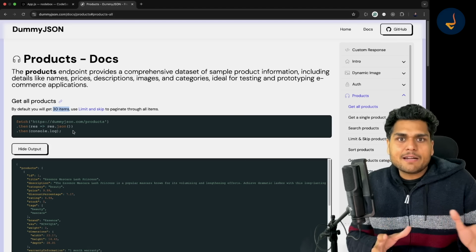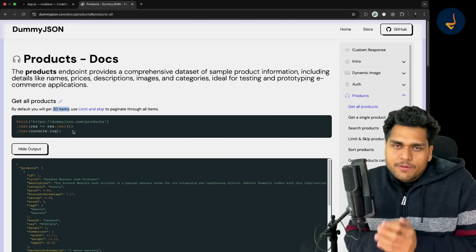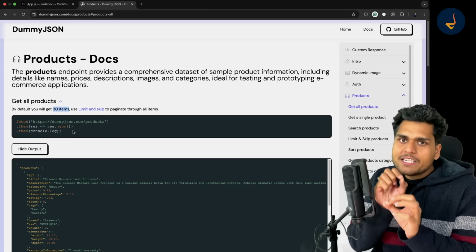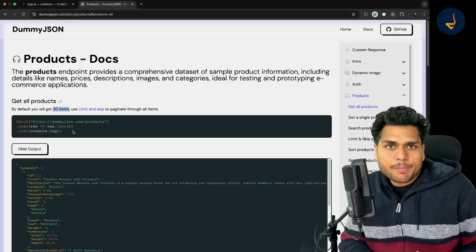So there are two ways of implementing pagination. First thing is front-end heavy. That means get all the data in the front end and manage the pagination in the front end, right? That's front-end heavy pagination.